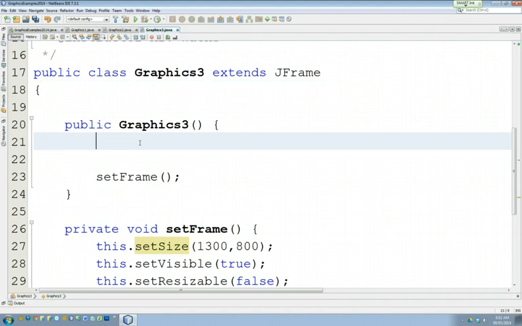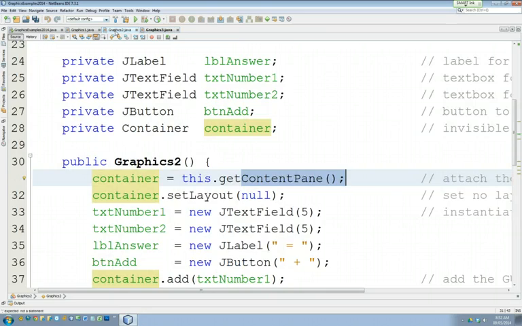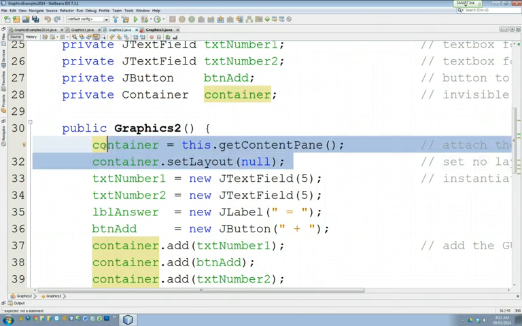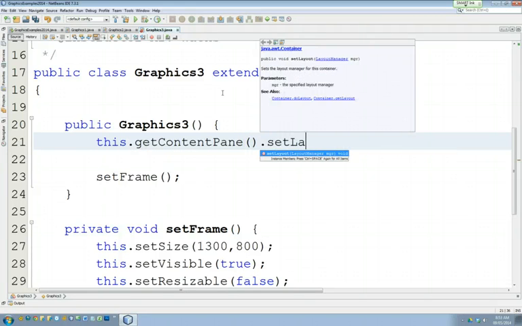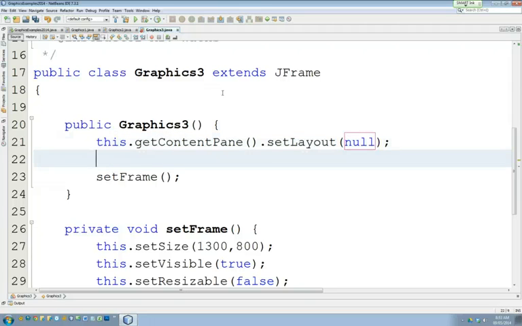The thing is, the code's a little more complicated. So here's how it goes. Let me just stop for 1 second. I'm about to take these 2 lines of code and turn them into 1 line of code without the container object. So here's how it would go: this dot get content pane dot set layout to be null. That's doing it all in 1 line.